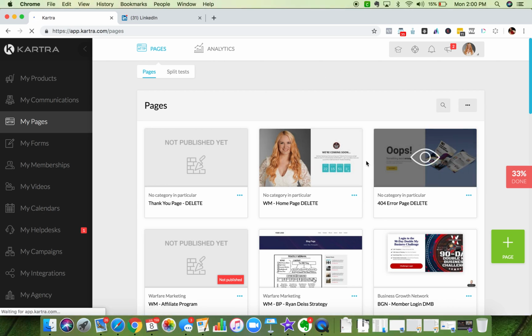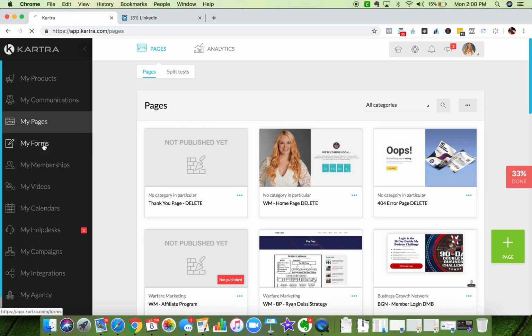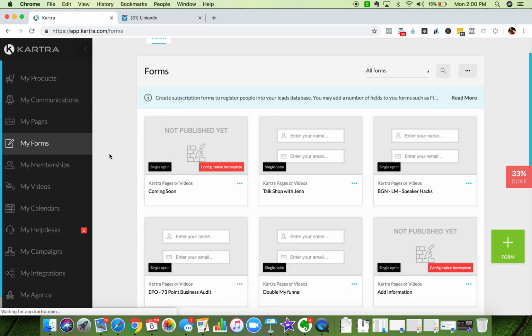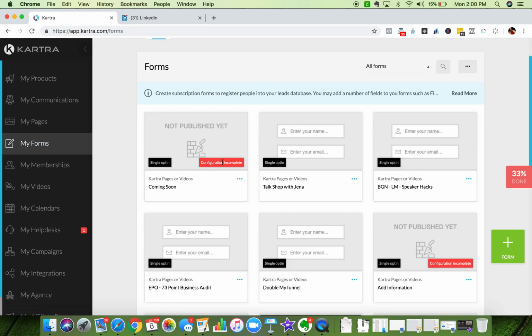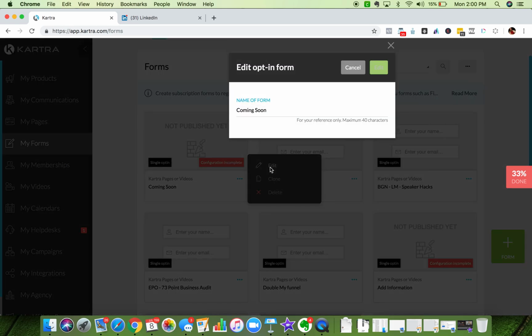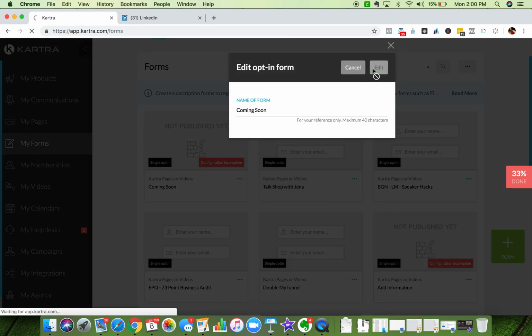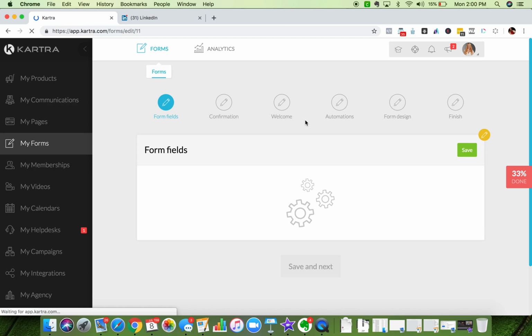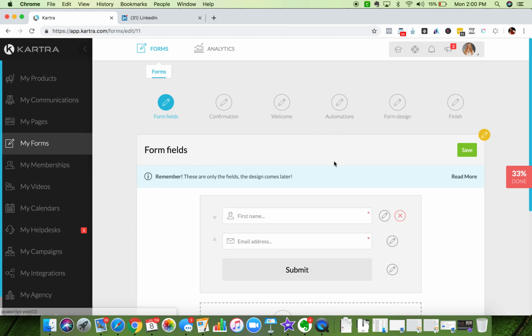So now I have 3 pages, right? Now we're going to go over to my forms. Remember, this is the coming soon. You'll see it says configuration incomplete. We're going to edit it. We're going to keep it super simple. And we're going to go through the process of building each step. It's not going to let you move on until you save.